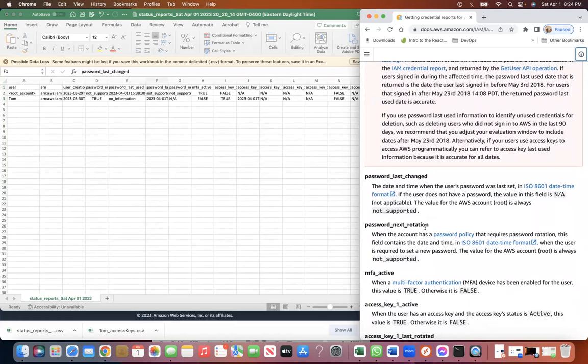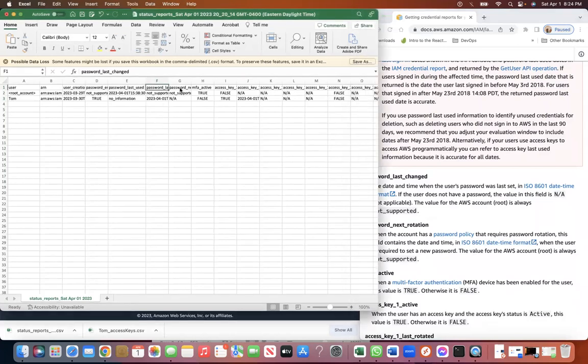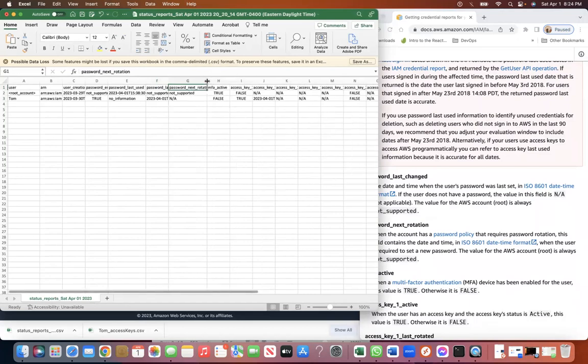The password next rotation. When the account has a password policy that requires password rotation, this field contains the date and time. So the password rotation is this one here. Let's make it big. Yeah, next, the password next rotation.